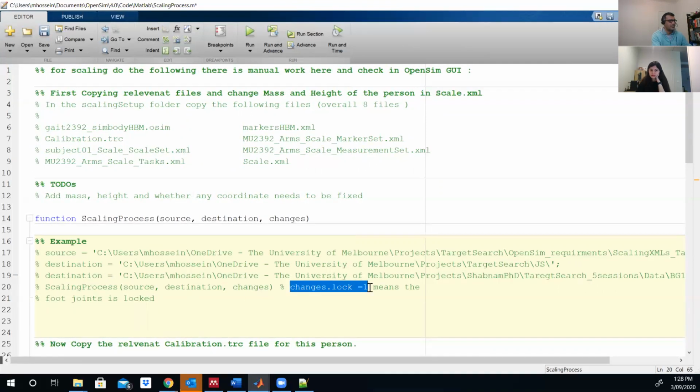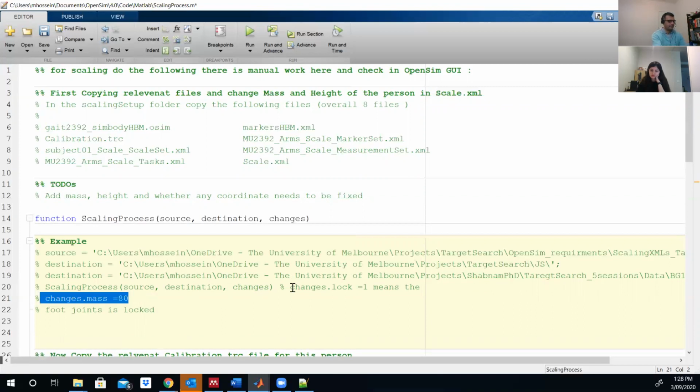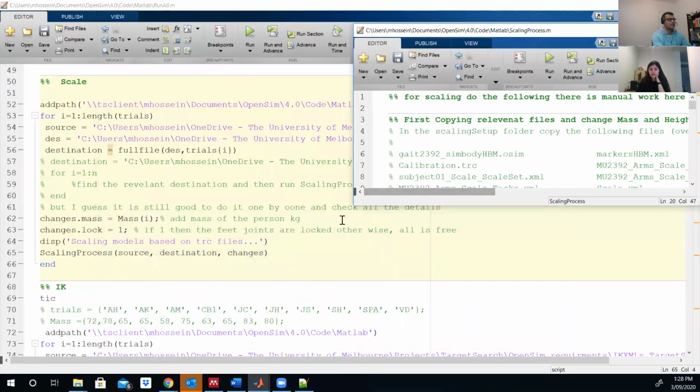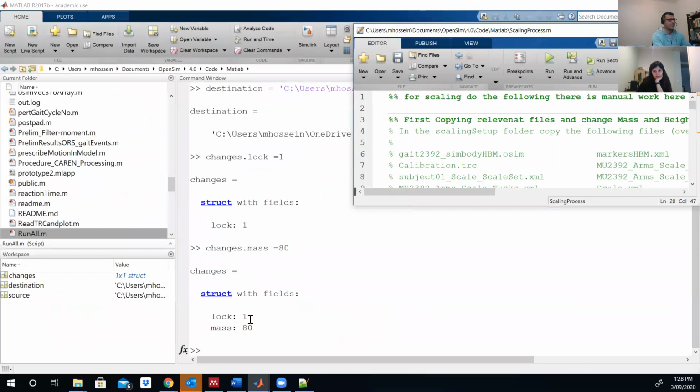So the changes I put here, I also put changes for mass, let's say 80 kilograms. All right. I just put that as well. And when you run this one, are you following? Is it clear? So when you run this one, I just want to show you what is going to happen here. You can see that I gave it the lock one, mass this, and then I'm going to run this line.